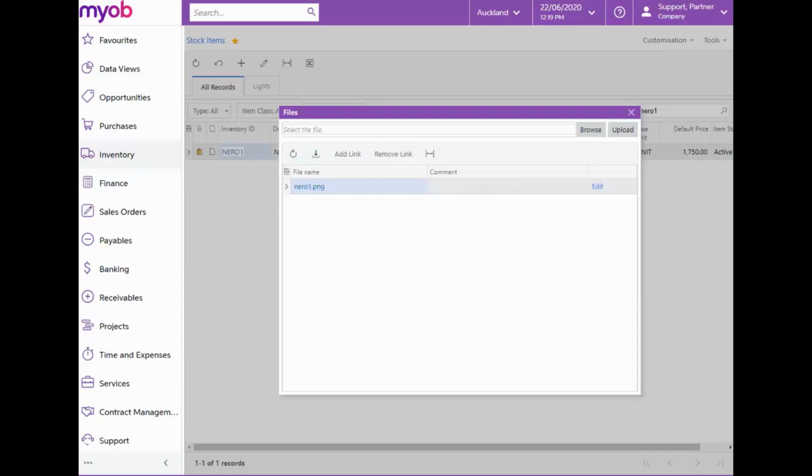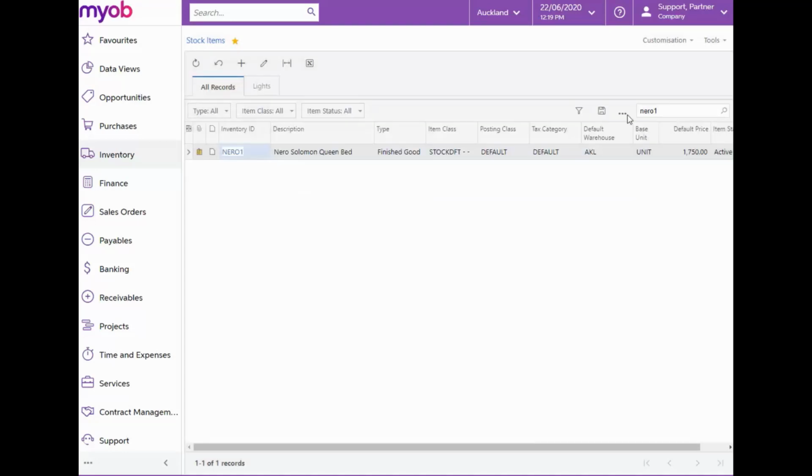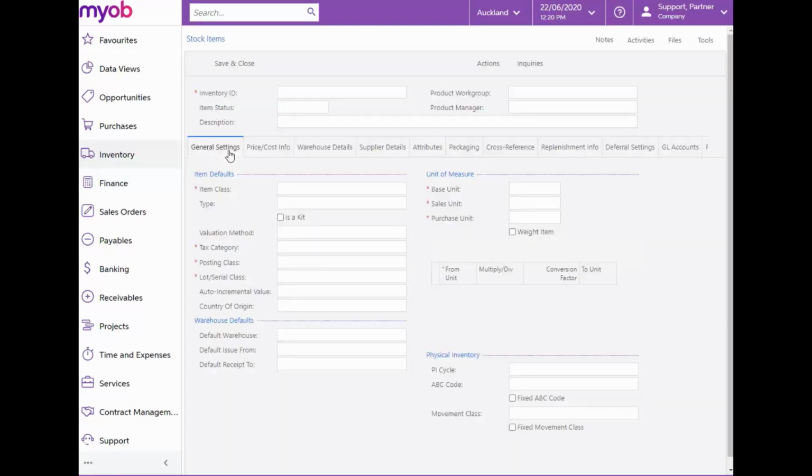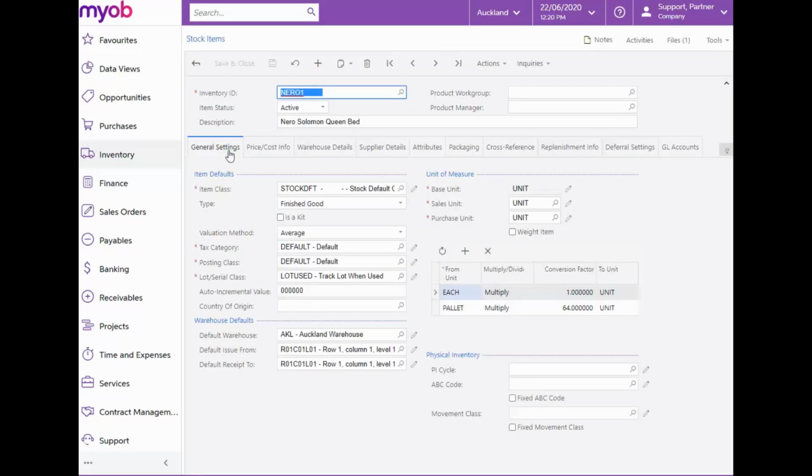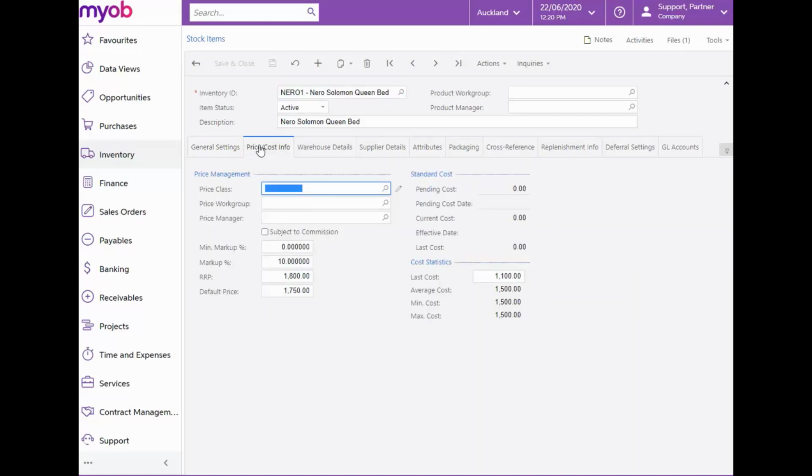So now that we know what we'll be working with, let's look at the pricing of this item. For this, let's open the stock item. And on the Price Cost Info tab, note the default price. The logic is that the default price is used first. So let's look at a sales order now for a customer that we know is not on a sales price. We'll look at sales prices a bit later on.